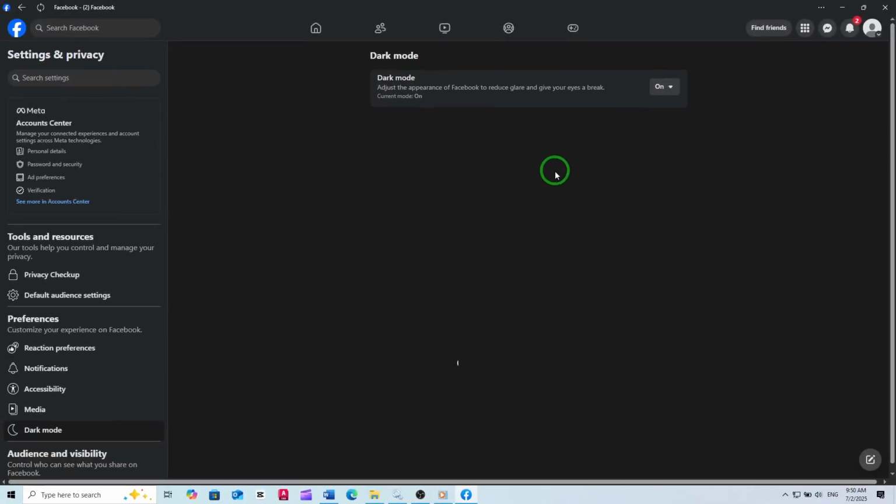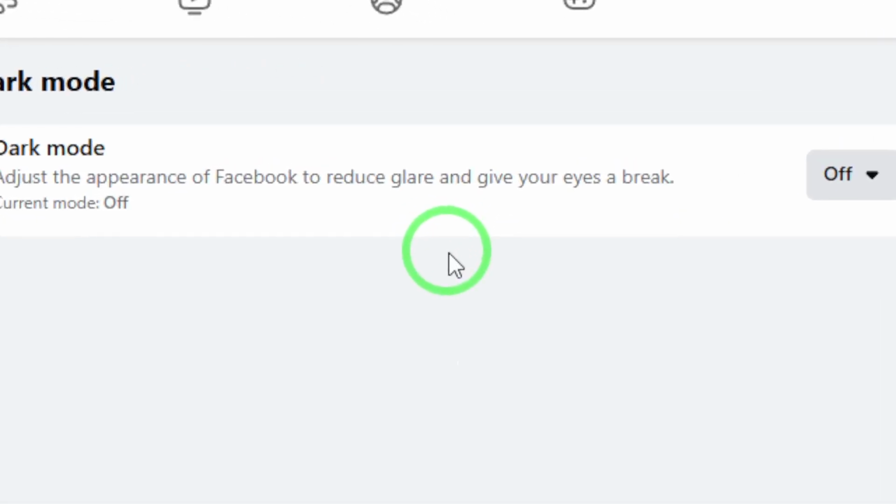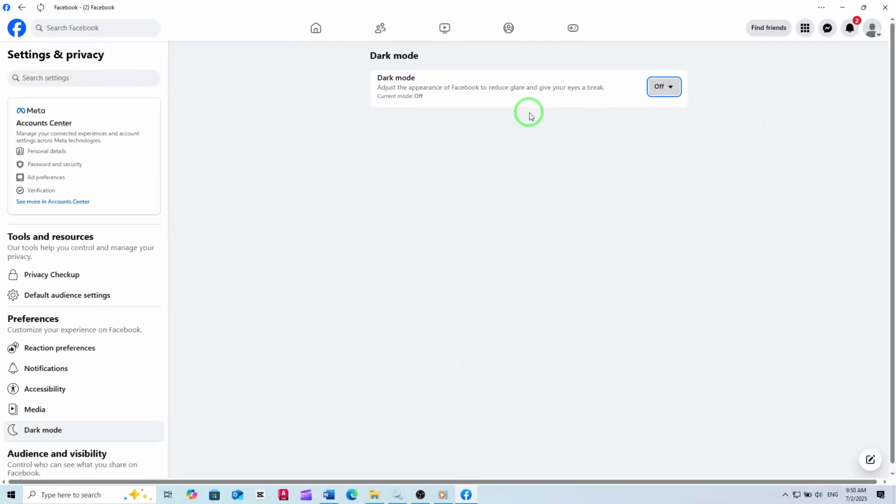Here, you'll see a few different choices: On, Off, and sometimes Use System Settings. To disable dark mode and return to the familiar light appearance, simply select Off. As soon as you choose Off, your Facebook page will instantly switch back to light mode. You'll notice the background and menus change to a brighter, more classic look, making it easier to read and navigate if you prefer a lighter interface.